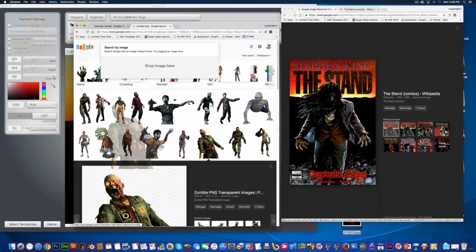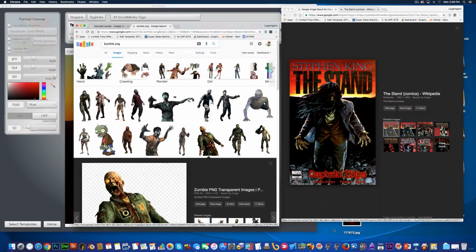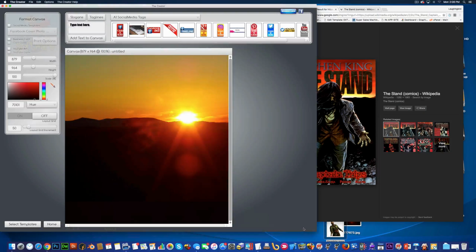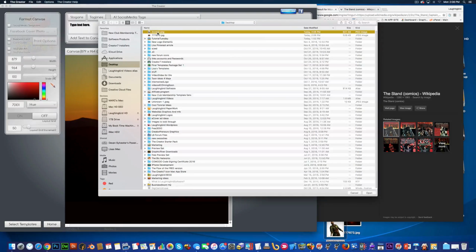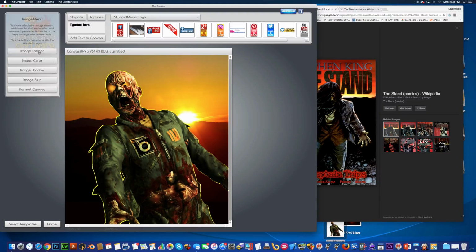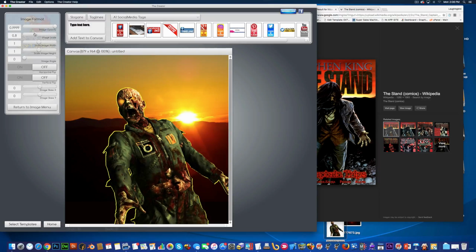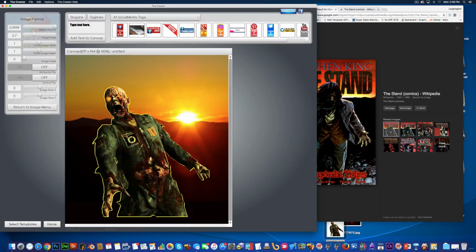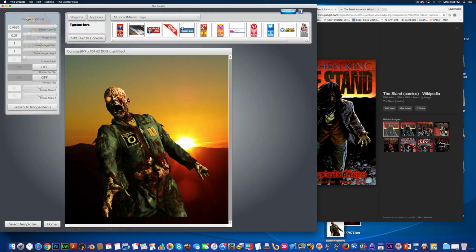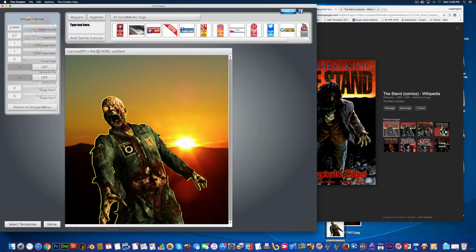So I'm going to take this guy again to my desktop, and I'm going to bring him in. Import as zombie PNG. Ooh, perfect. Look at that. And then I'm going to shrink it a little bit. Now for the background, I think I want more of the top than the bottom, so I'm going to go ahead and bring this down a little bit more. And now he fits there. All right, so far so good.